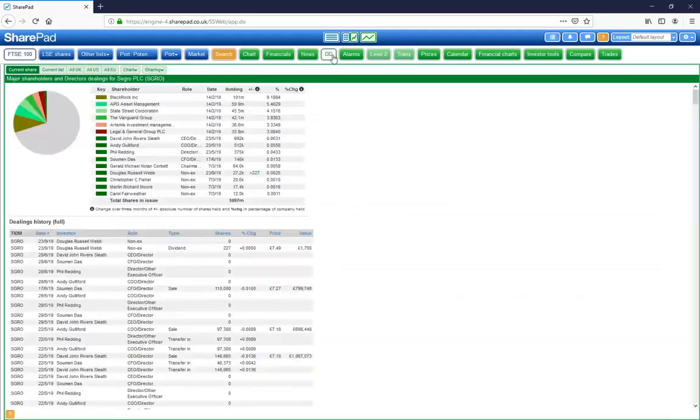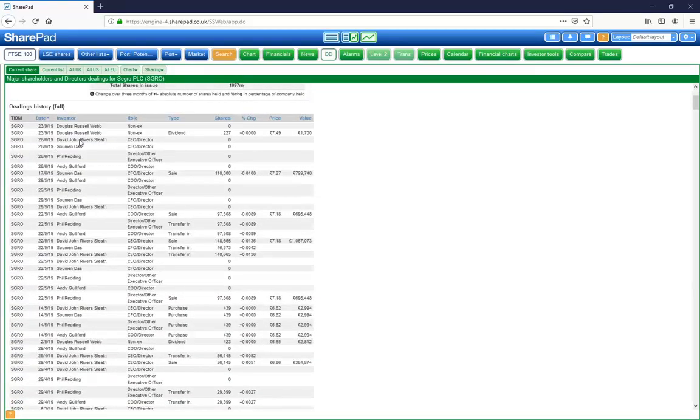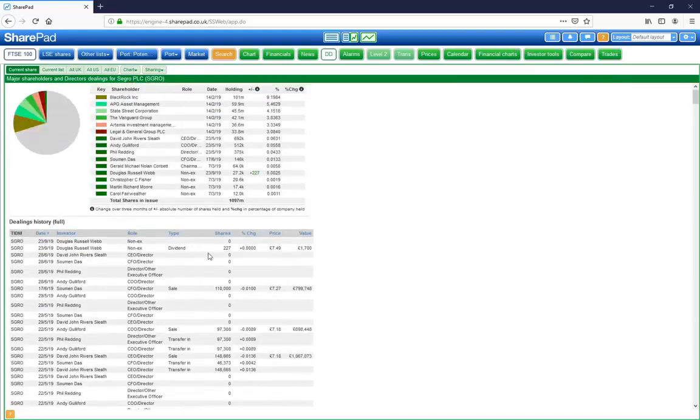The next section is directors' dealings. Directors' dealings will allow you to view who owns the company. Directors in the company have to release all the information about all transactions they make in shares in their own company. So you can see all of the dealing history here: every single person that made purchases, sales, or took up options, etc. You'll find the full list here.